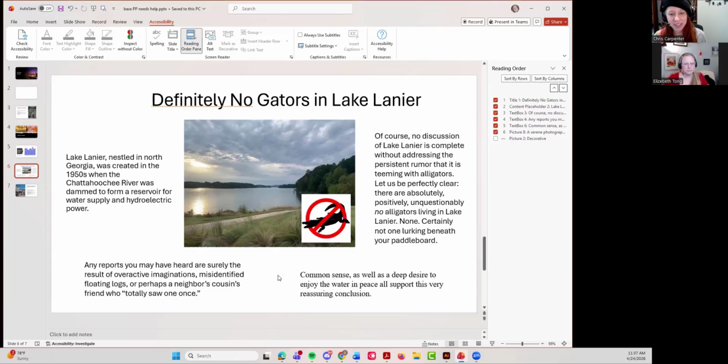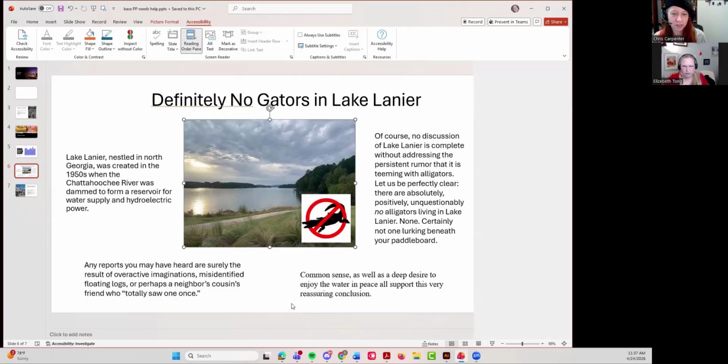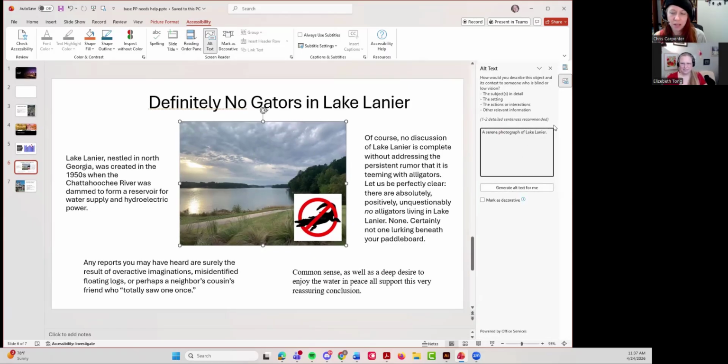Let's go ahead and check out the image and its alt text. Why don't you tell me what's wrong? Oh, well, it is a serene photograph of Lake Lanier, but I can see that some of the vital information is missing from this alt text. So what are we going to add to that? I don't know. What do you think I should say?